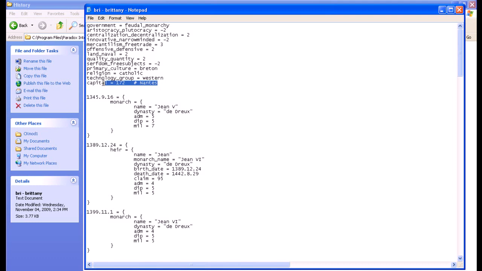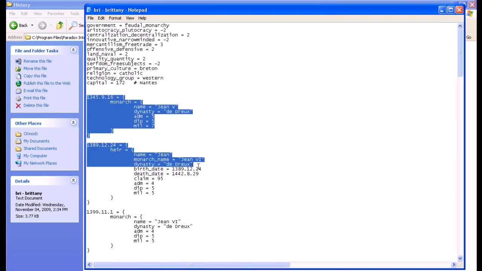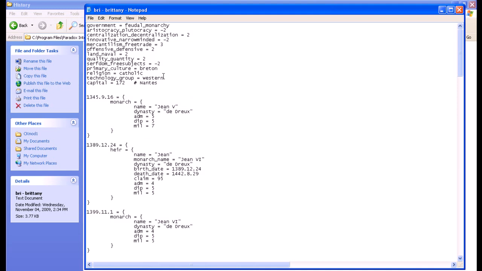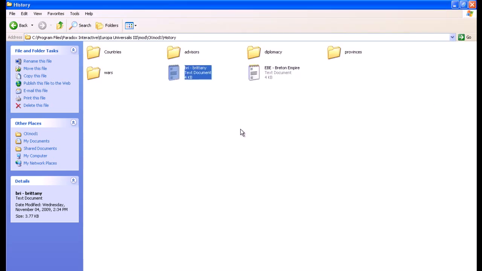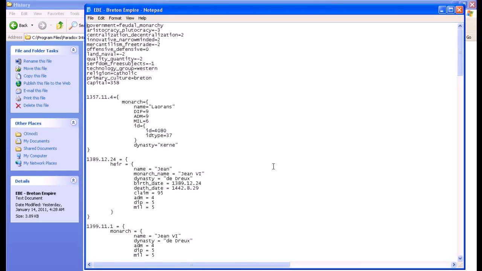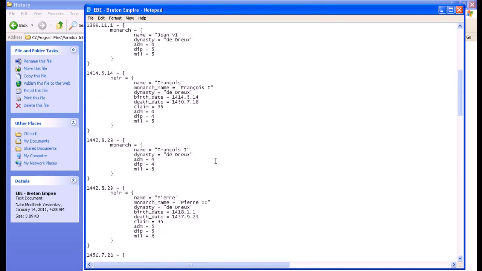Like, my capital is not Nantes. My capital is Alexandria, so I changed it. And then my monarchs are... I think all these monarchs are actually still on the list, but I put our current one on the list, too. It doesn't really matter, because it's changed by the actual history file in the game. But you need this to actually have a history, to have a country.